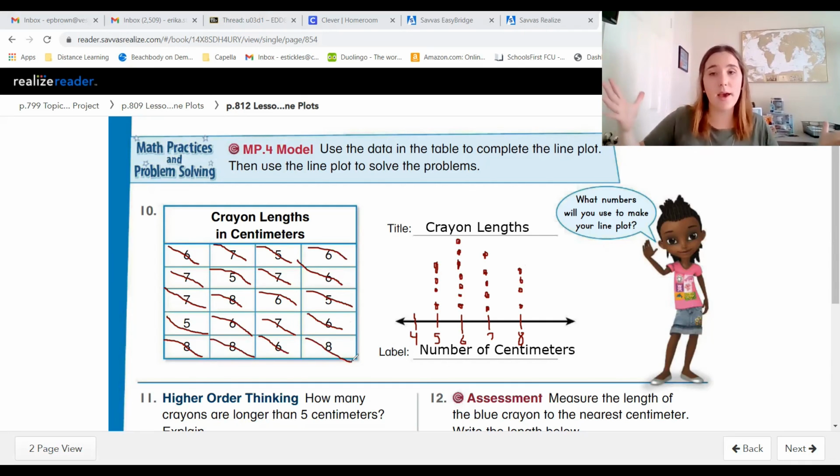Okay, I have all of my data plotted on my line plot and I have 4 crayons that are 5 centimeters long. I have 7 crayons that are 6 centimeters long, 5 crayons that are 7 centimeters long, and 4 crayons that are 8 centimeters long. So that is how we would take a whole bunch of data just like that and we would make it into a line plot. So line plots are really helpful if you want to show your data in a nice, easy way. So this way we know how many crayons are 5 centimeters long, how many are 6, how many are 7, and how many are 8 centimeters long, which is pretty cool.